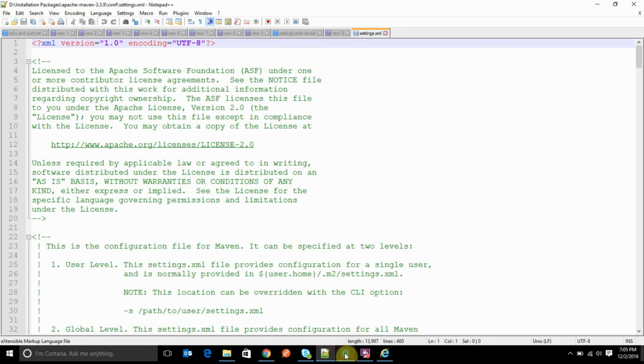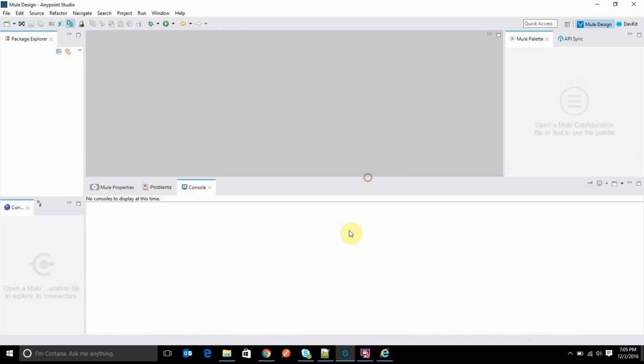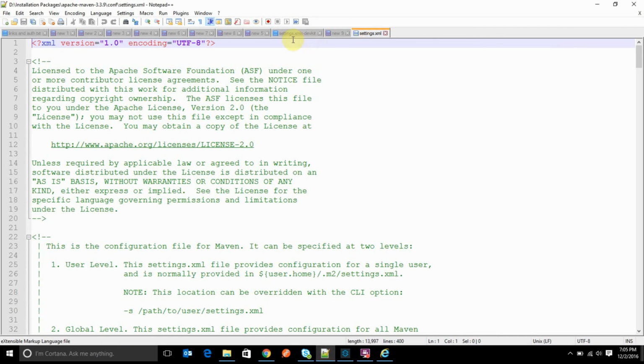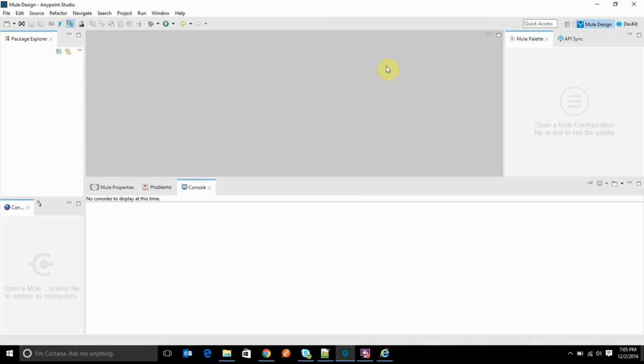Now the most important thing is our Anypoint Studio. So what is to be done? Now we get to our fourth point, that is the devkit plugin. Now a normal Anypoint Studio will not have support to create custom connectors. So to do that you have to install a devkit plugin.